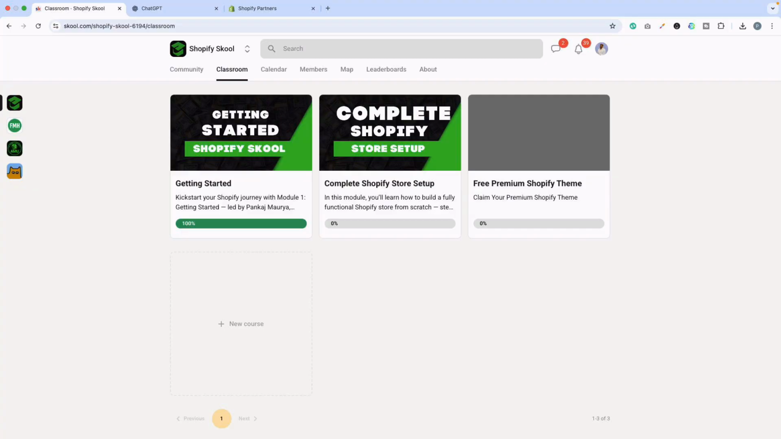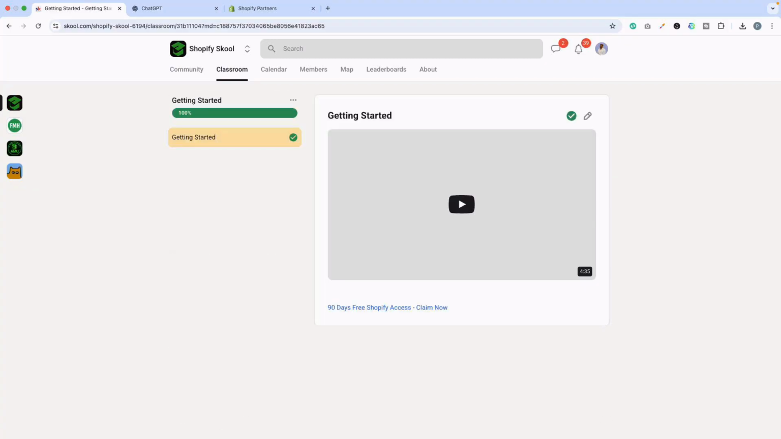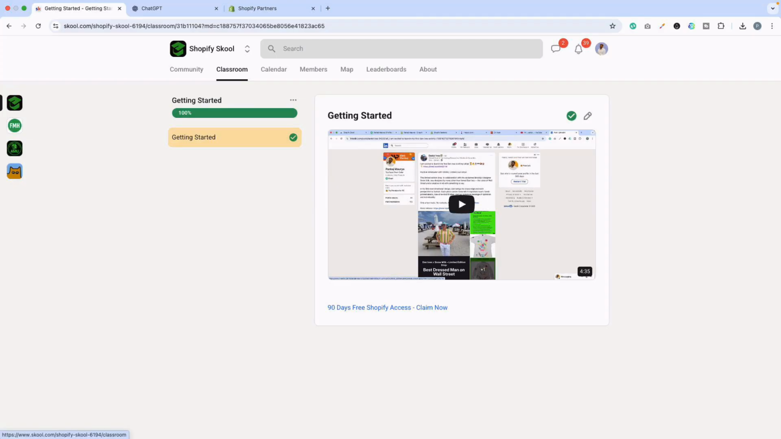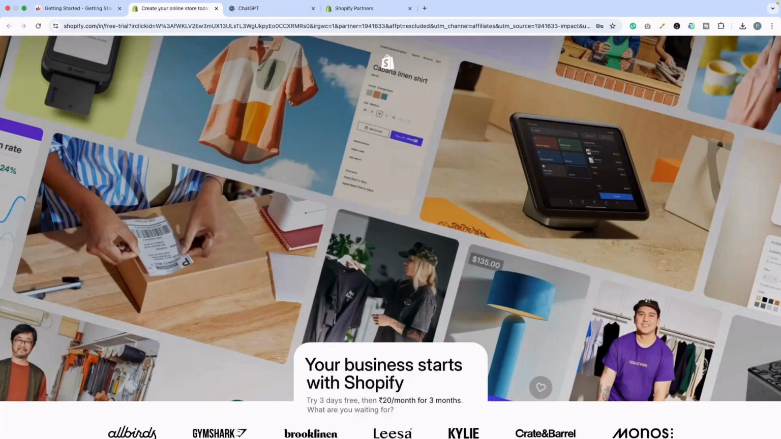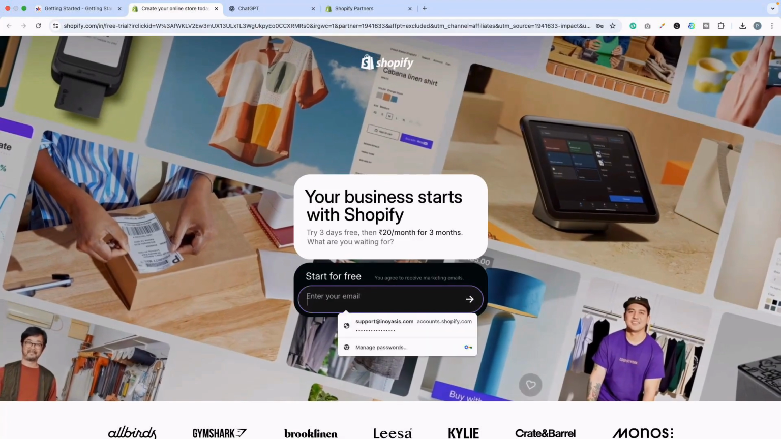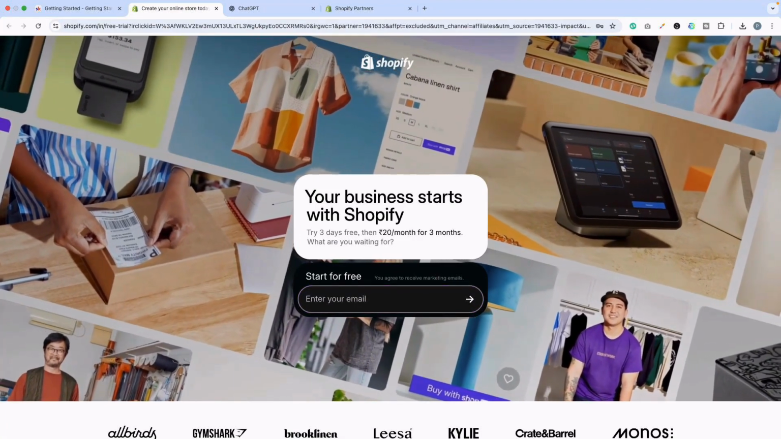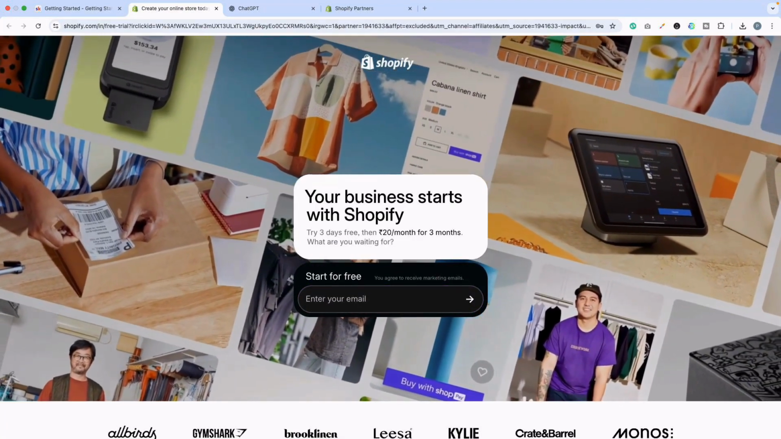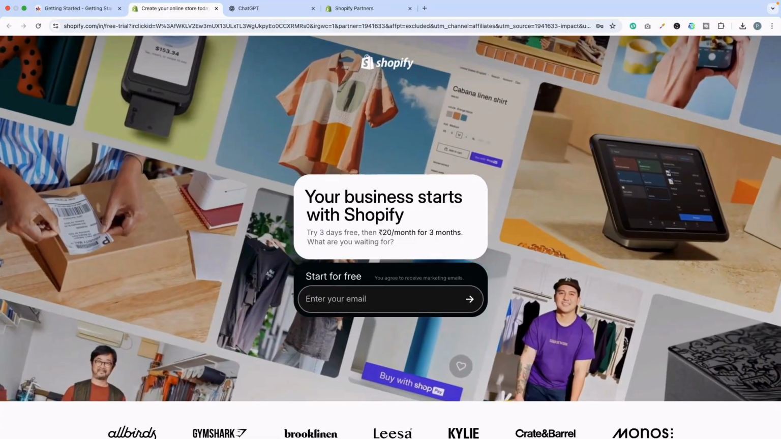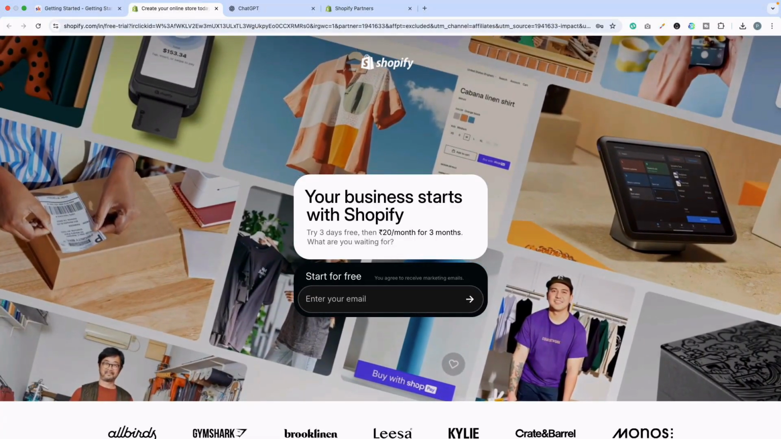So there are two things. First, if you have not signed up for your Shopify account, go to the class first, getting started. Click on this particular link. Then enter your email, go next, and sign up for a free trial account. Once you are signed up over here, you will be taken to your dashboard.